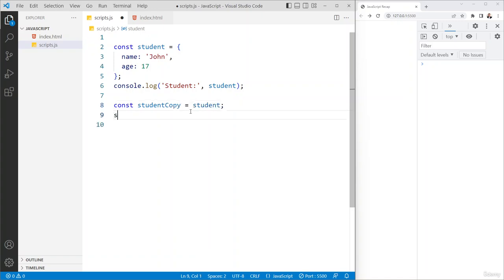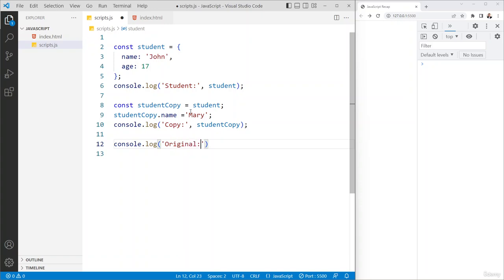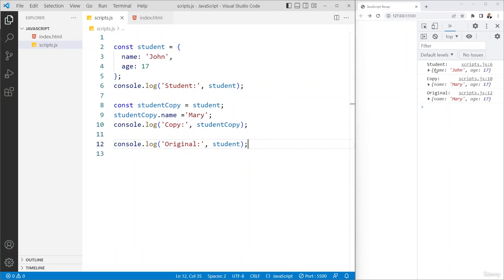So create student copy, and then let's make a change to the property name, and let's log this student copy to see what we have. And also let's log the original because, as you know by now, it's not going to be the same as I have created initially. So if I save that, you can see that I have what we have seen so far. I have student, my original object, being John, age 17.